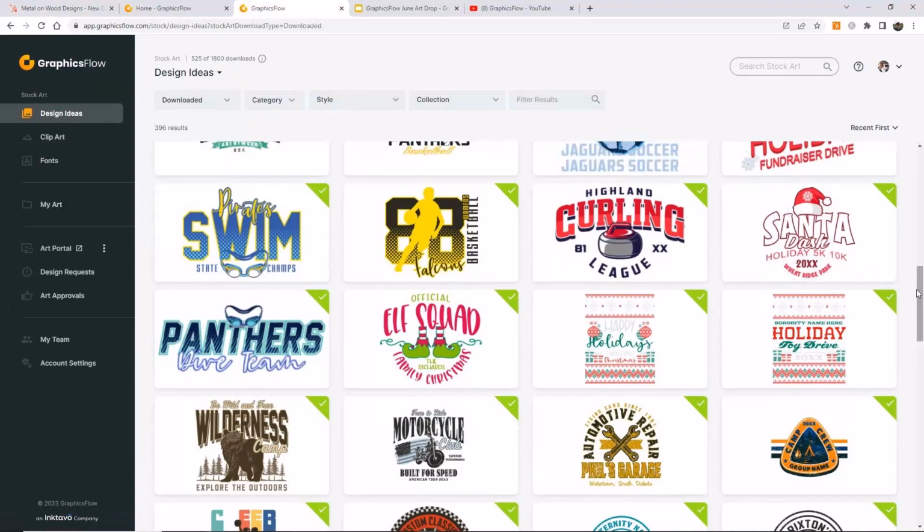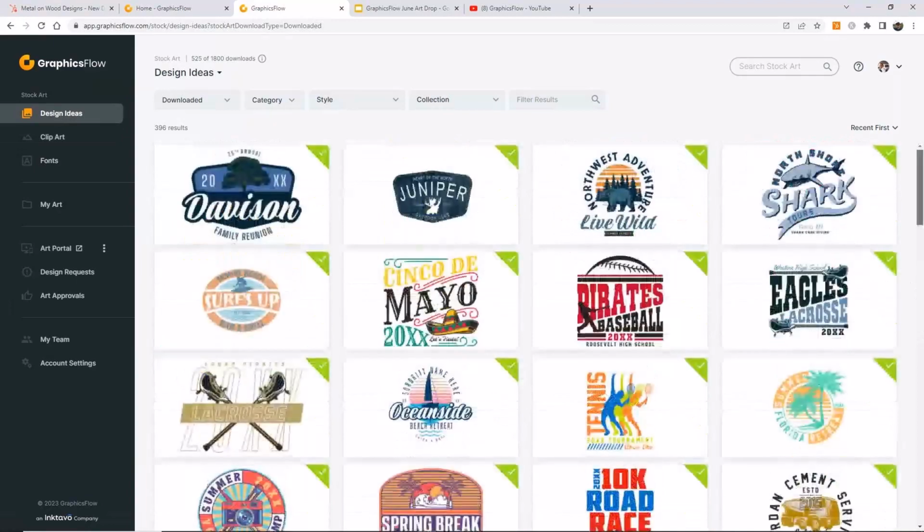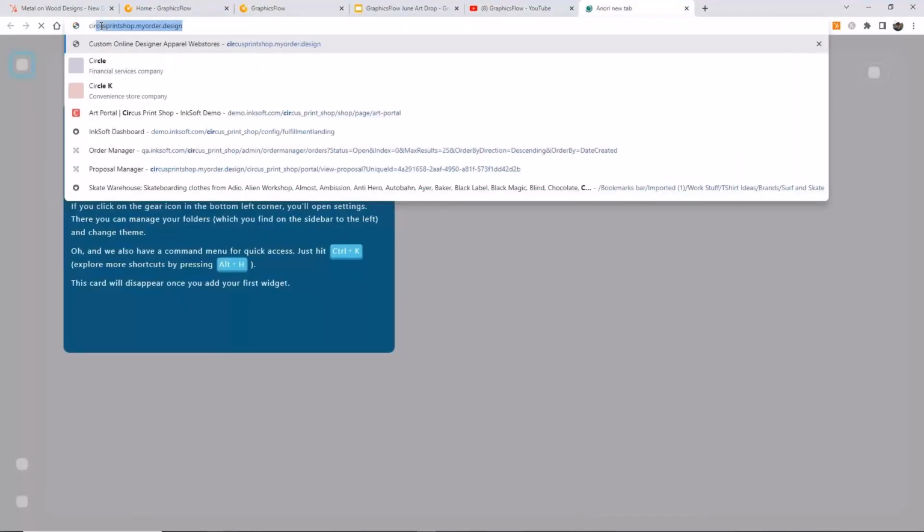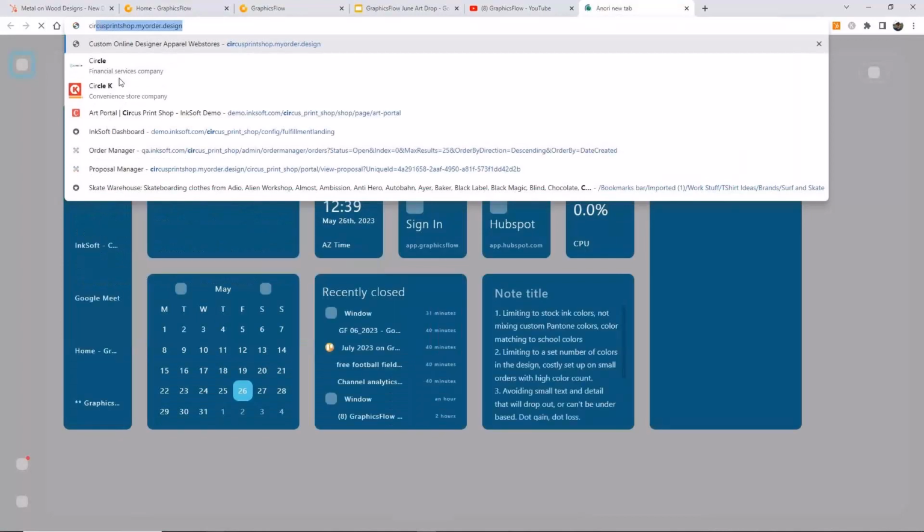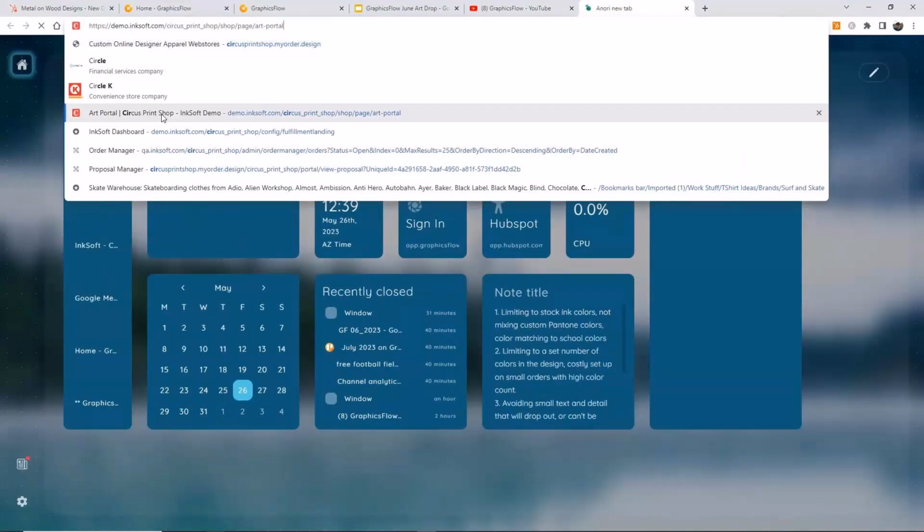So we've got that file. We downloaded the PDF. I think everybody's got the general idea of the stock art customizer and how it works, but let's have a little bit of fun with that. What I'm going to do first is build out a proposal in Inksoft with this particular file. And I'm going to go to my Inksoft demo store.